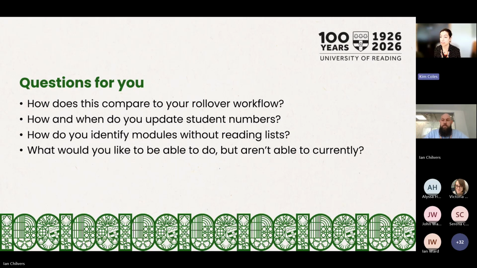Hey, there was a question in the chat earlier on from John. Do we have a reading list policy, and how do we enforce it in terms of academic engagement? Which is a very good question. Ian is smiling because no, we don't have a reading list policy, and we can't enforce it.